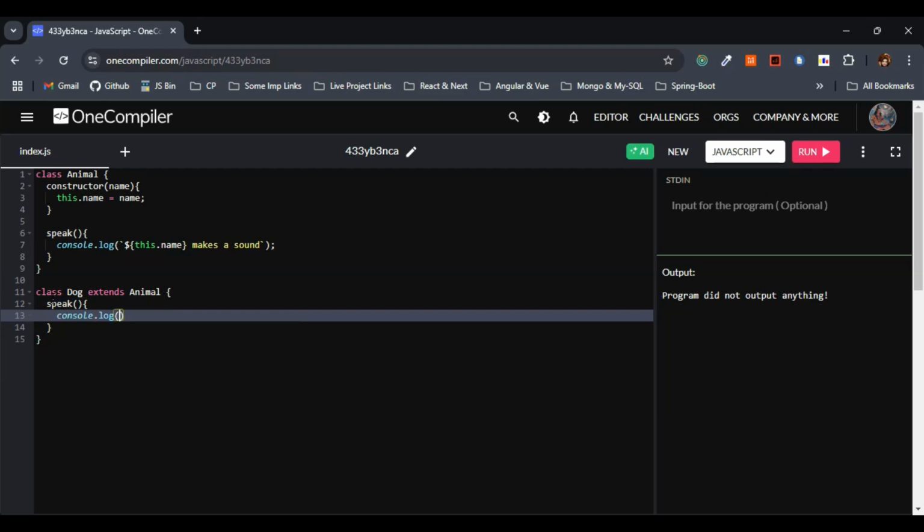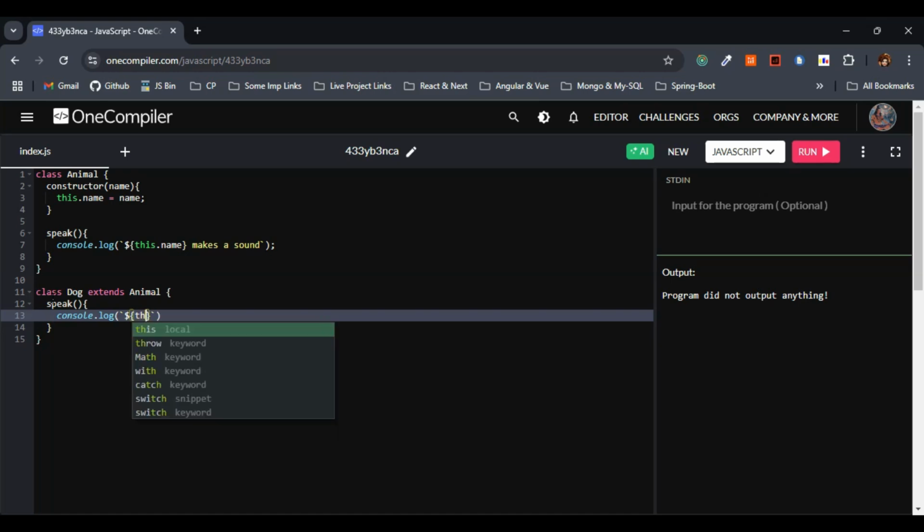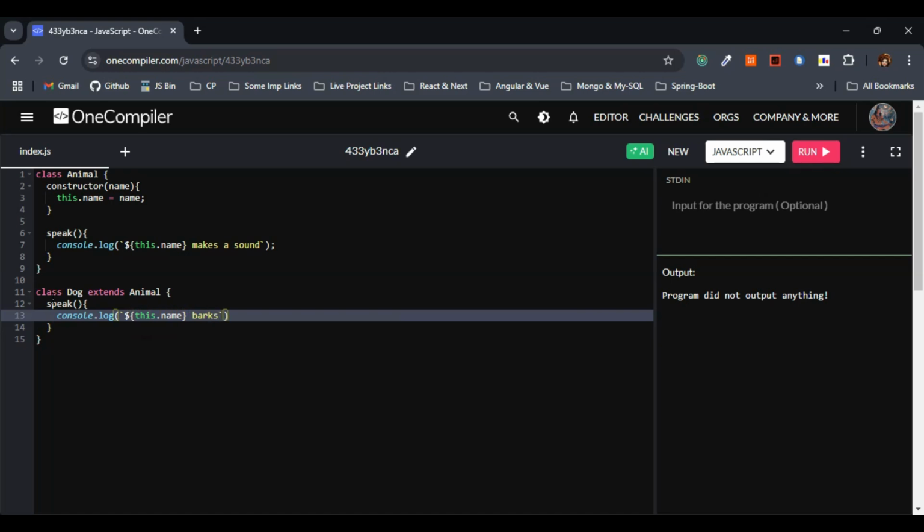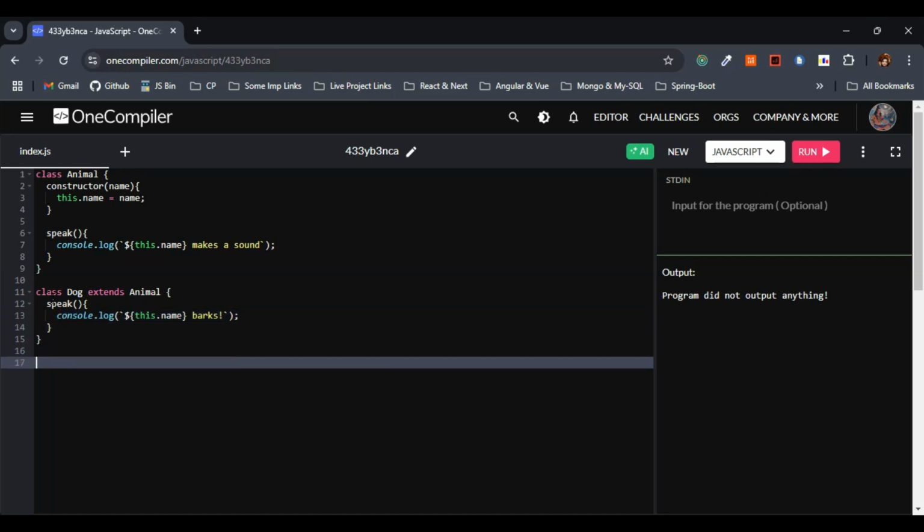In simple terms, let's pass the name first and then "barks", since we are considering a dog. This is fine. Let me come out of this class.